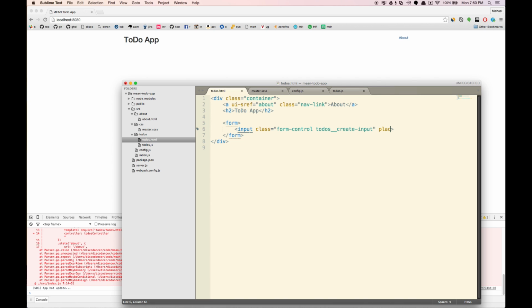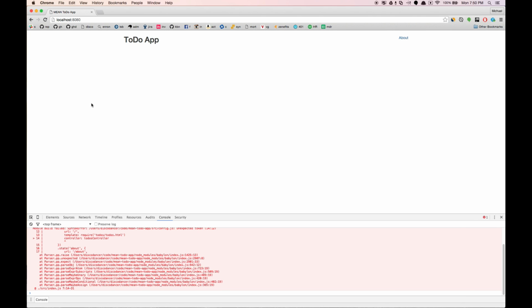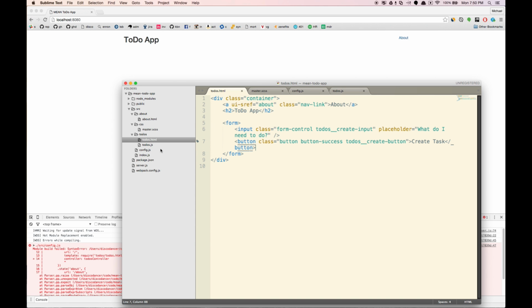And we'll have a placeholder here. We'll just say, what do I need to do? And then that will be the input. Let's just close that here. That's not necessary, but then below it, let's have a button. And the class will be another Bootstrap thing. It'll be success, which will make it green basically. And we'll create a class for this as well, create button. And then the button will say create task. Just really quickly, let's load this to see what that looks like. Oh, I forgot a comma. All right.